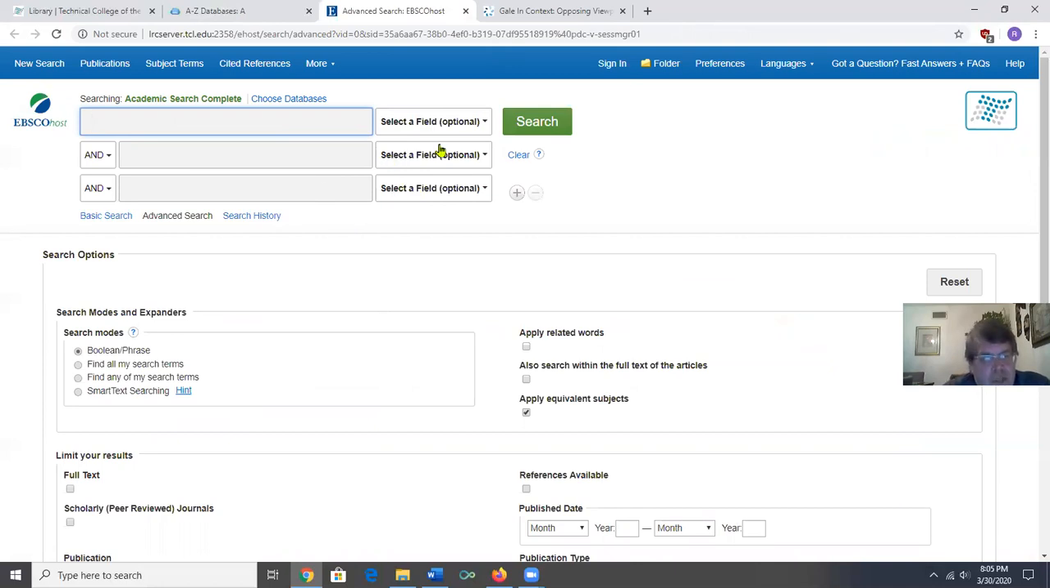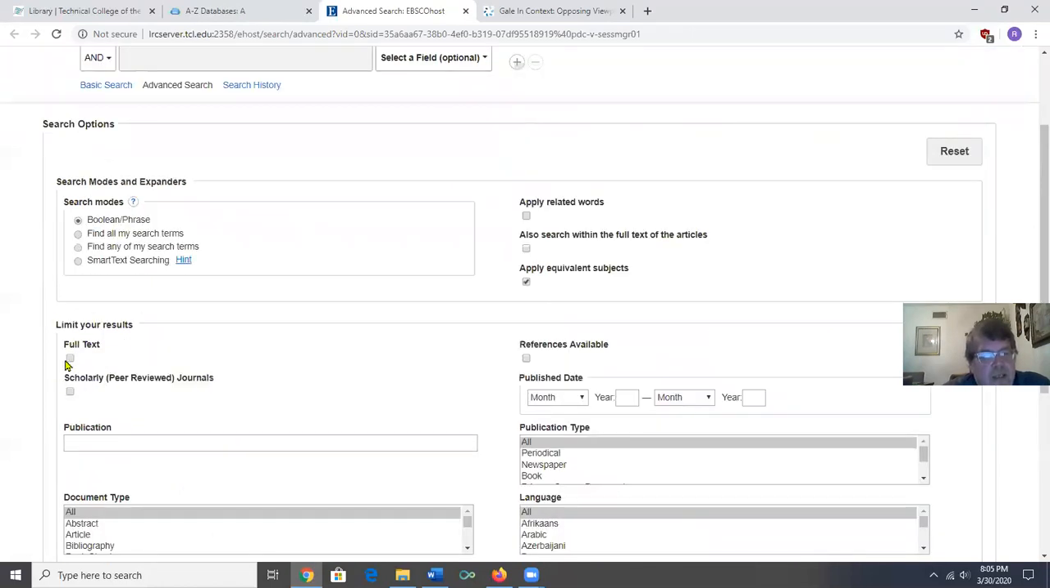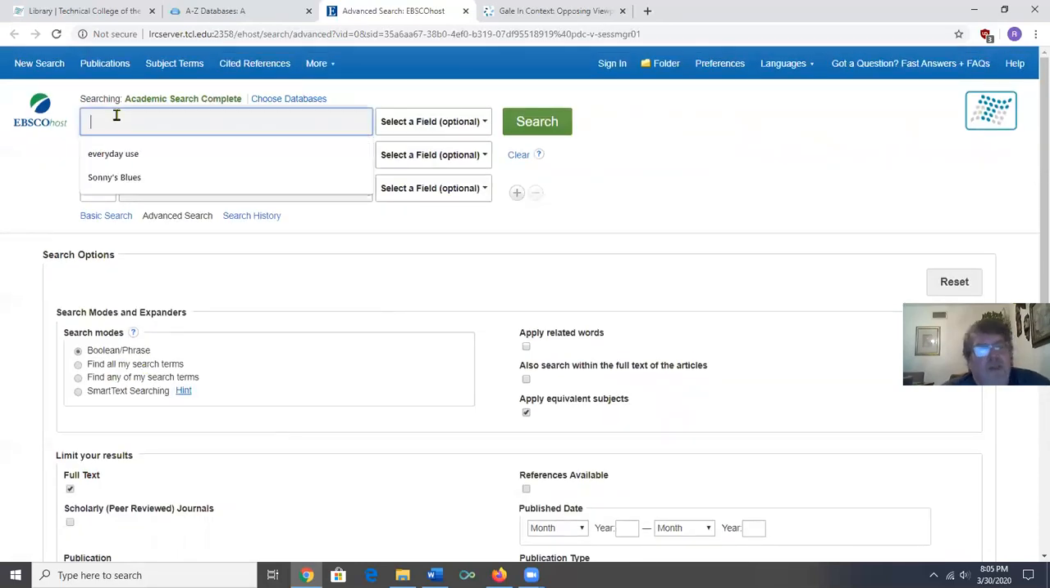So the first thing you should do in this database is go down here and click on full text, because some of the things are just summaries or what they call abstracts, which really don't work for a source. So we could just do a simple search up here and type in, oops, pit bulls, just for fun. Let's just do a quick search, see what happens.